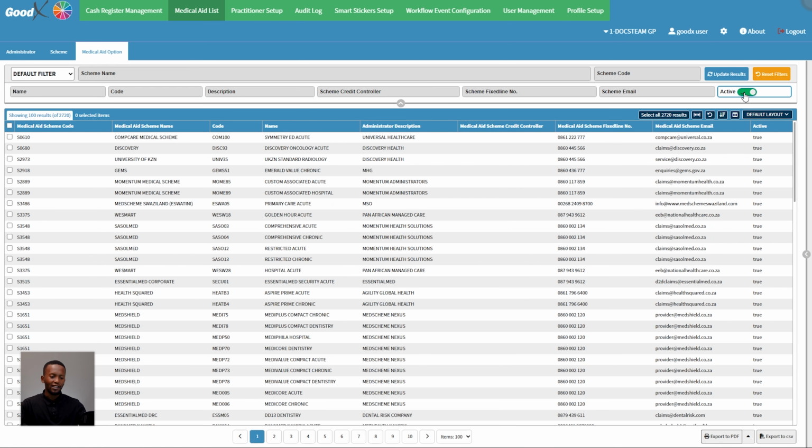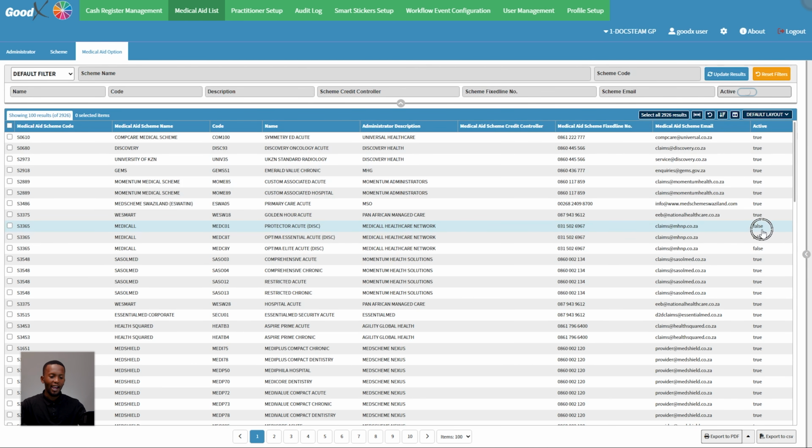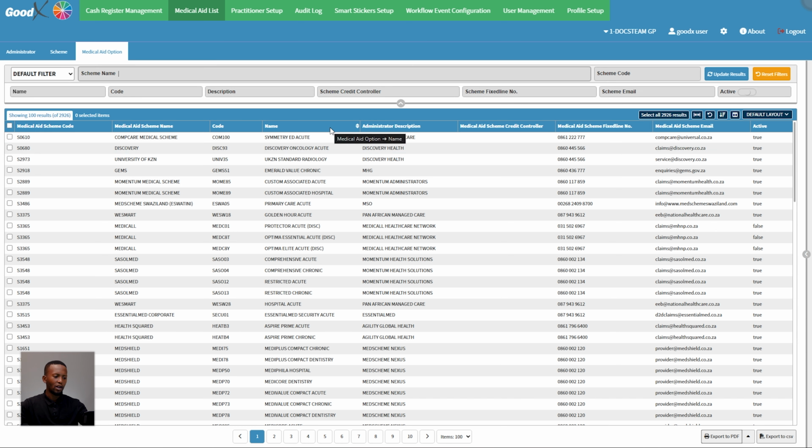If I set it to the middle, it will show me a combination of both the active and the inactive medical aids. So you could always toggle there to see all the medical aids that are active, all the medical aids that are inactive, or you could select to see both of them. If you'd like maybe to sort the column, right?